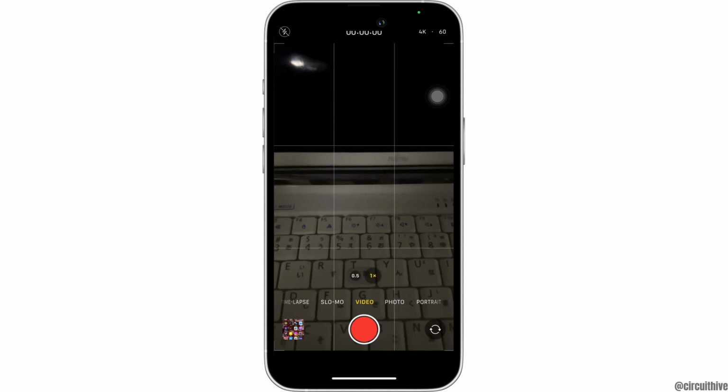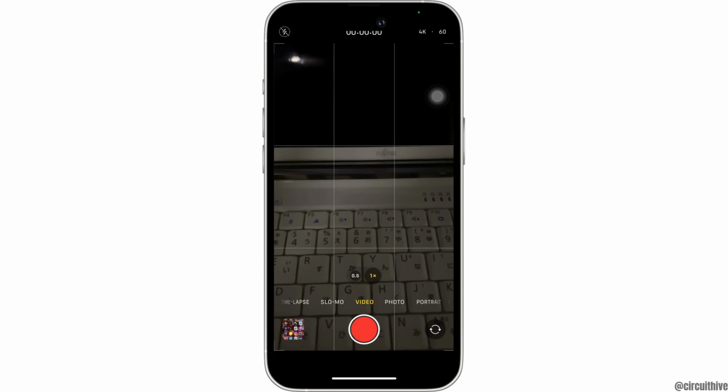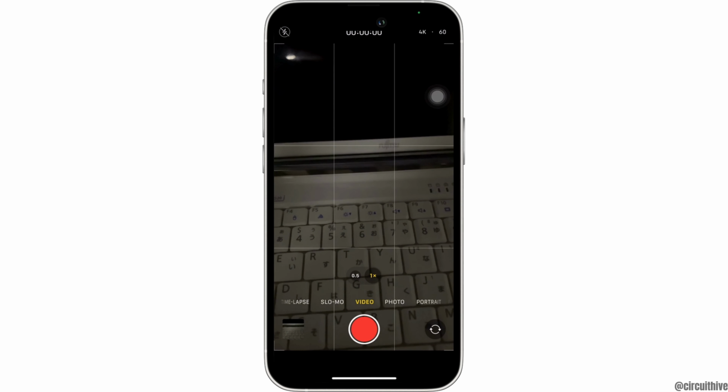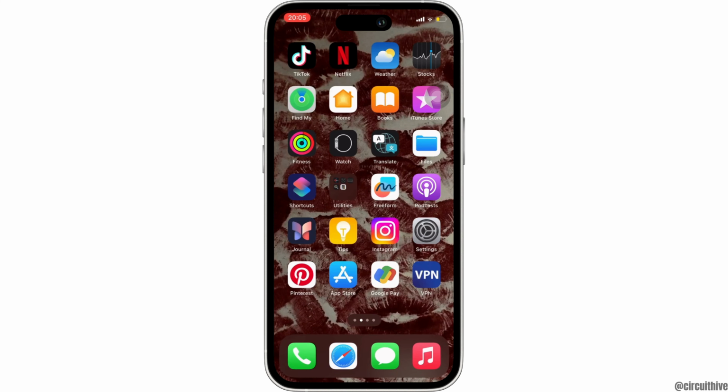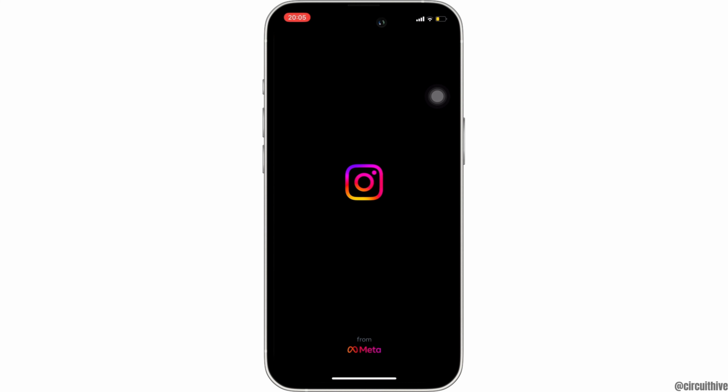Now if you start to record the video, you won't be able to see any of the options where you'll be able to switch to front camera. So it is actually impossible to switch from front to back camera while recording the video. But if you really want to do so, then what you want to do is you can head over to any of the applications where you are able to capture the video. So as the Instagram includes camera, let me just head over to Instagram app.